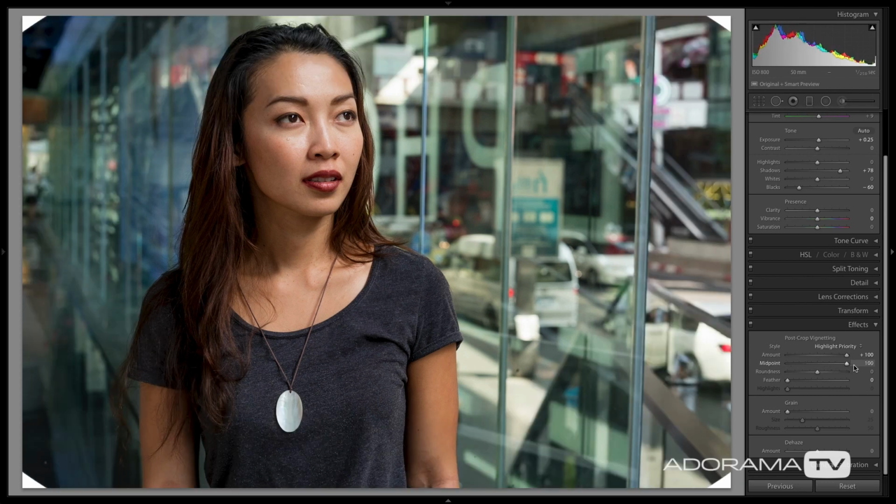Our midpoint shows us how close to the center the vignette should be or to the edge. And then the roundness shows us if this should be round, a little circle, or if this should be more of a square. So you have something like that. Now you're really never going to use it like this. I hope not. Well, maybe you will.